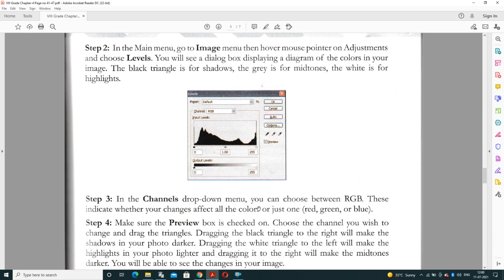In the Channel drop-down menu, you can choose RGB. RGB is a color combination: red, green, and blue. So it will indicate whether you change all colors or just one color. You need to change the values. The value of RGB, as I have already told, starts from 0 to a maximum of 255.